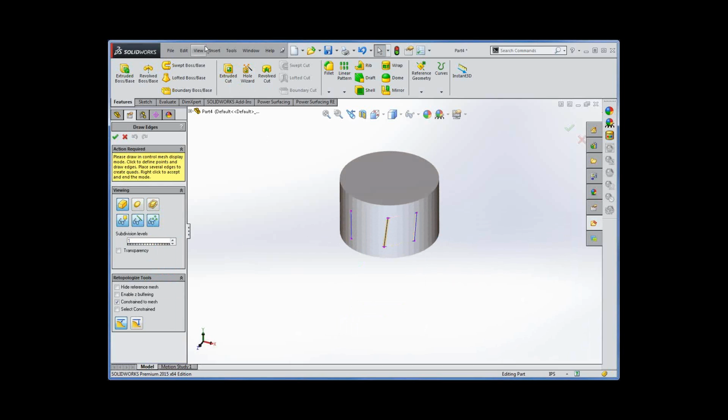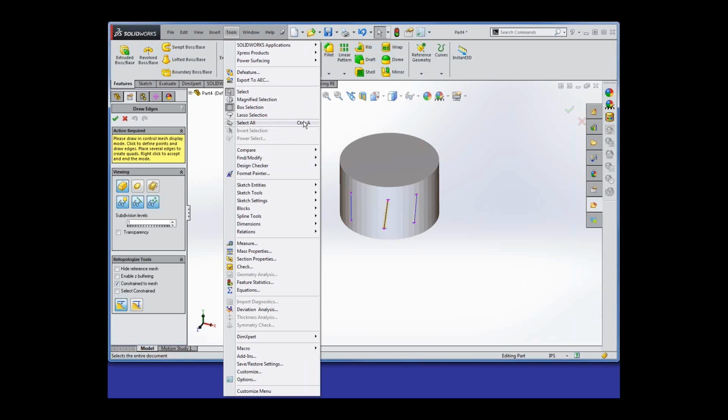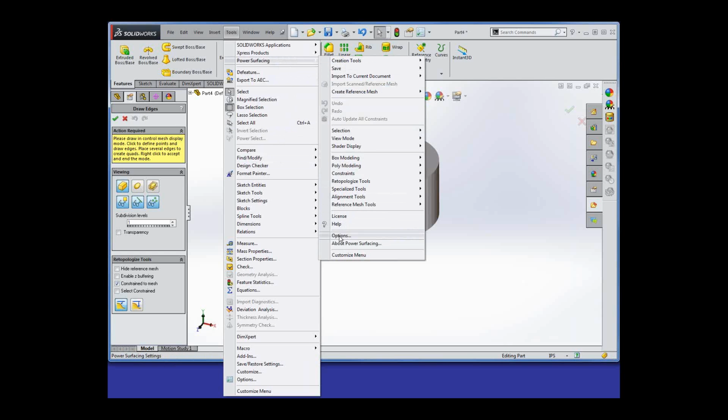But they're asking, is that a sub-D cylinder now? No. Right now it's a reference mesh, as if it were scanned, in other words.